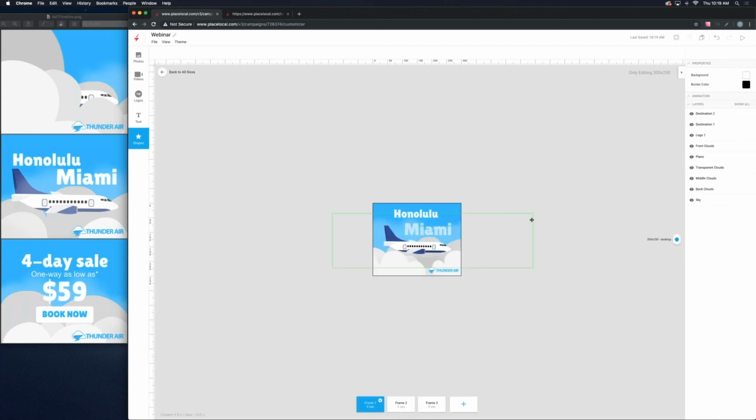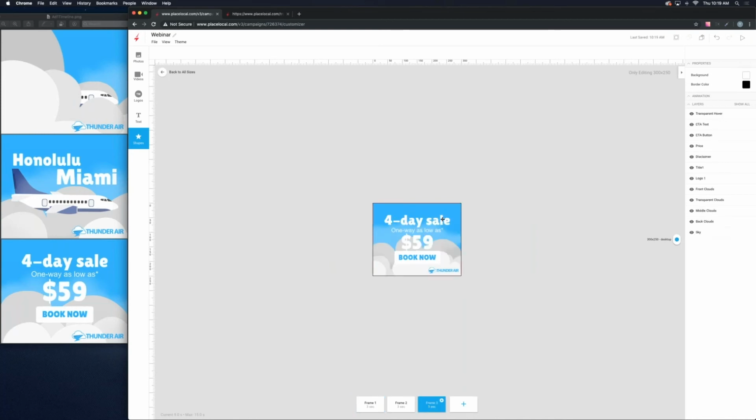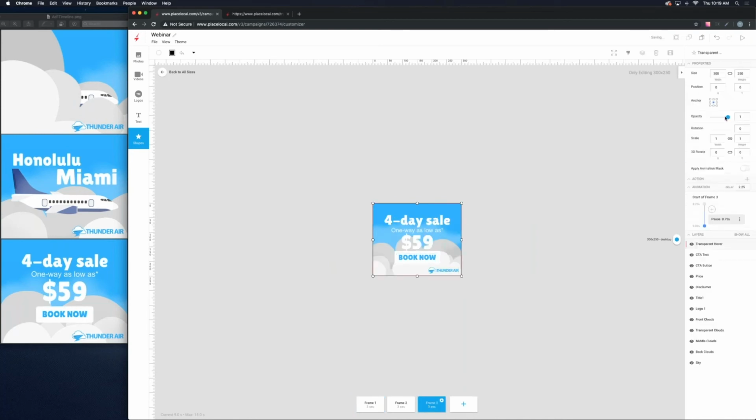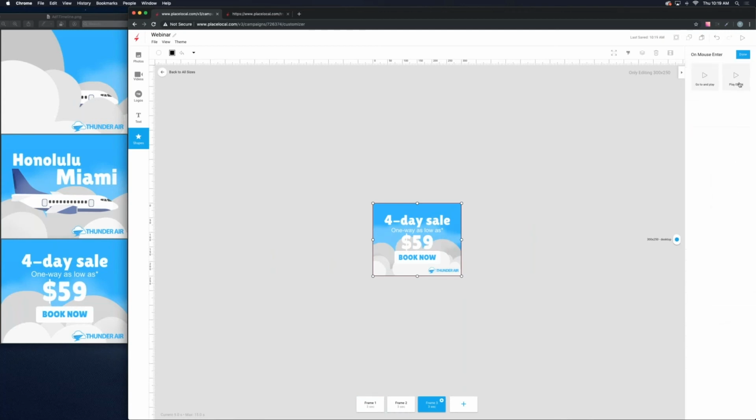So now if I go back, close this, go to frame 3. If I have this transparent hover layer selected, I can click on action, add mouse enter, and then click play effect. Then we're going to have to add some layers to animate, which are the CTA layers: the CTA button, and add another widget, the CTA text.